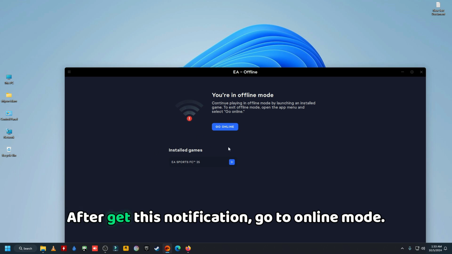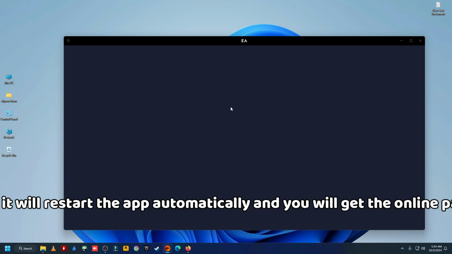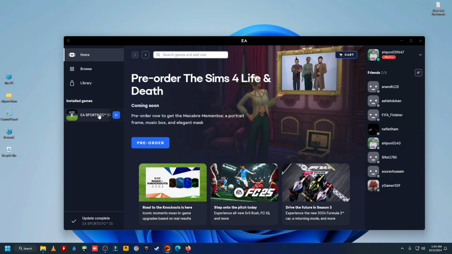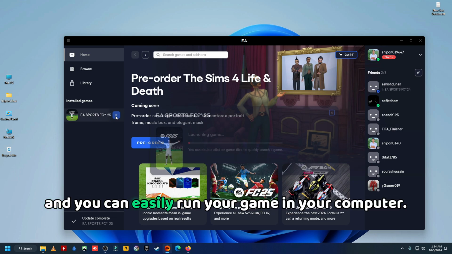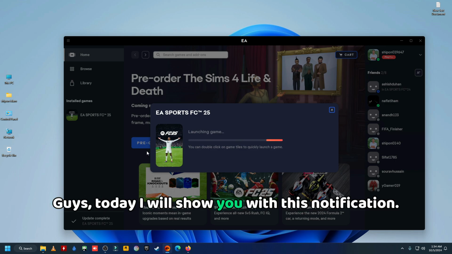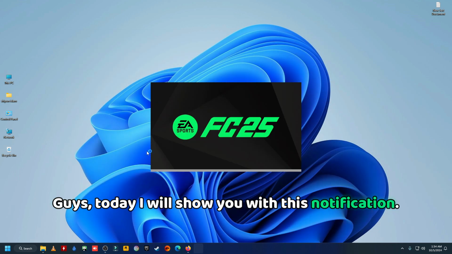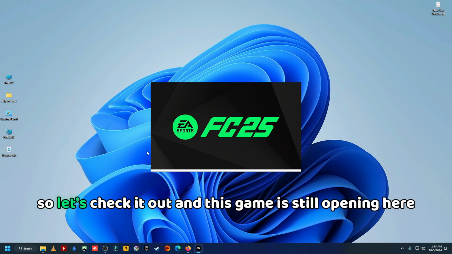After you get this notification, go to online mode. After you click on online mode, it will check the internet and restart the app automatically, and you will get the online page. From here in the library, you will get your FC25 game and you can easily run your game on your computer. Guys, today I'll show you how I avoid this notification and run my game in offline mode on my PC easily. So let's check it out.